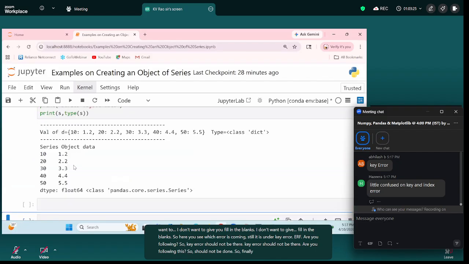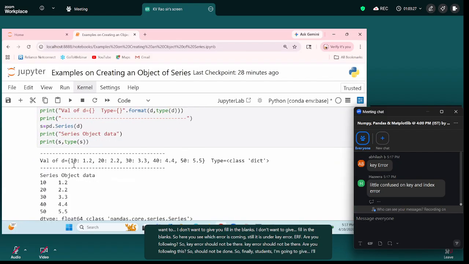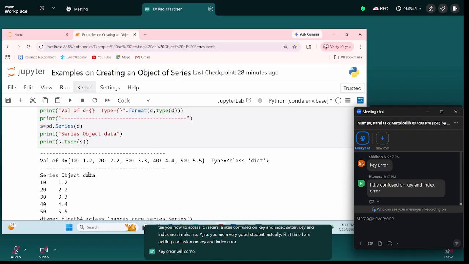So finally, students, I'll tell you how to access it. Hajira, little confused on key and index error? Simple, ma. Hajira, you are a very good student actually. First time I'm seeing that you are getting confusion on key and index error. Key error will come when the key does not exist. Key error will come in two situations in entire Python.